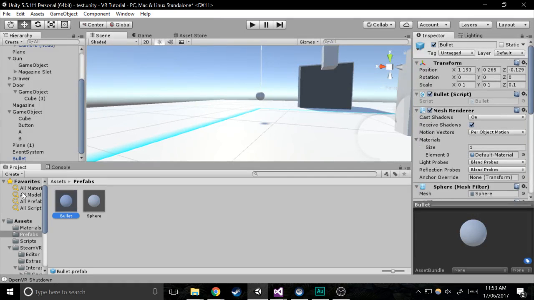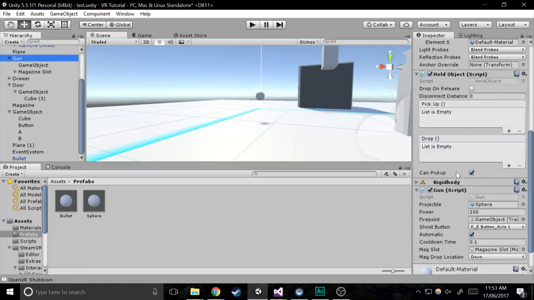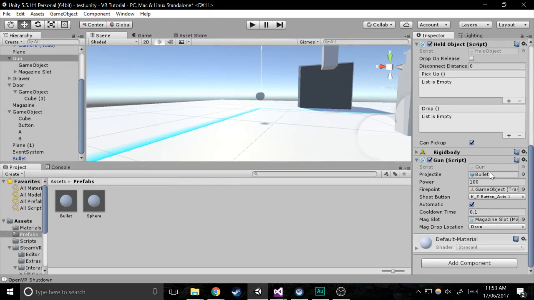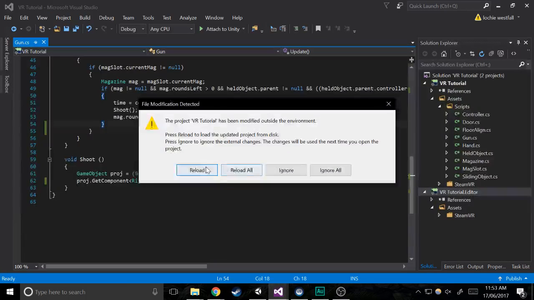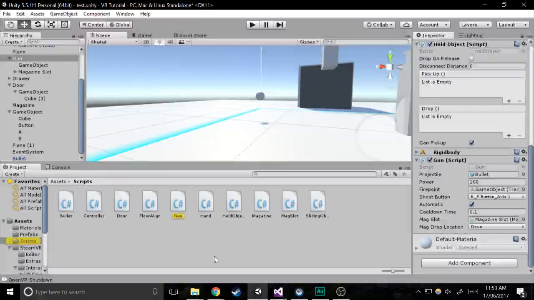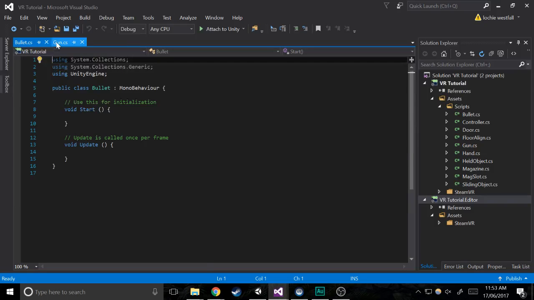Okay, so we've got the bullet, and now we actually need to replace the projectile with that. So sphere to bullet, and first thing we'll do is go into the gun script, and we'll also open up the bullet script.